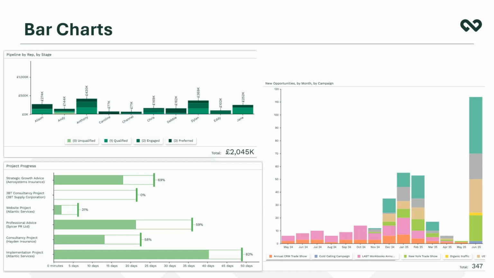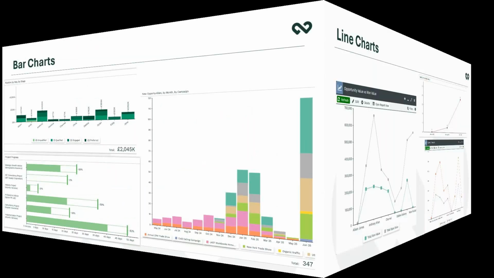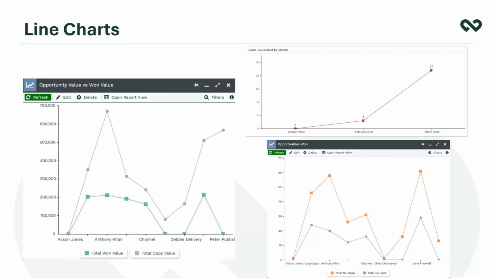Bar charts are probably the most used type, and they're ideal for tracking the performance of individuals or of a team. Bar charts can include targets, providing visual representations of progress against them. You can see this in an example on the bottom left, which shows project progress. Line charts are useful for tracking trends over time. They work especially well in reports with split columns, as multiple lines can be shown on a single chart for easy comparison.